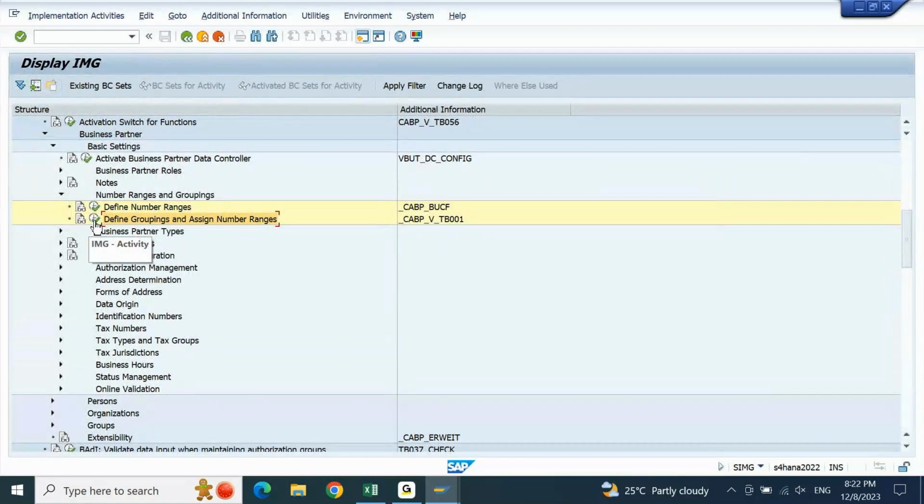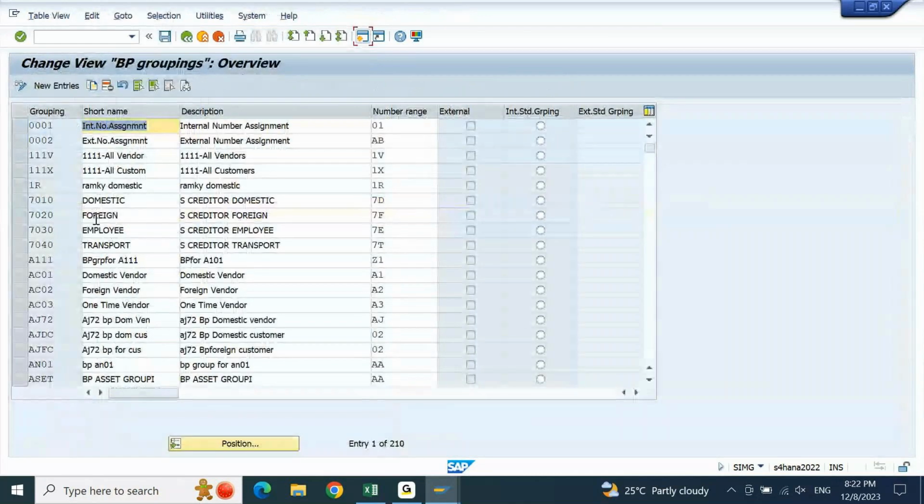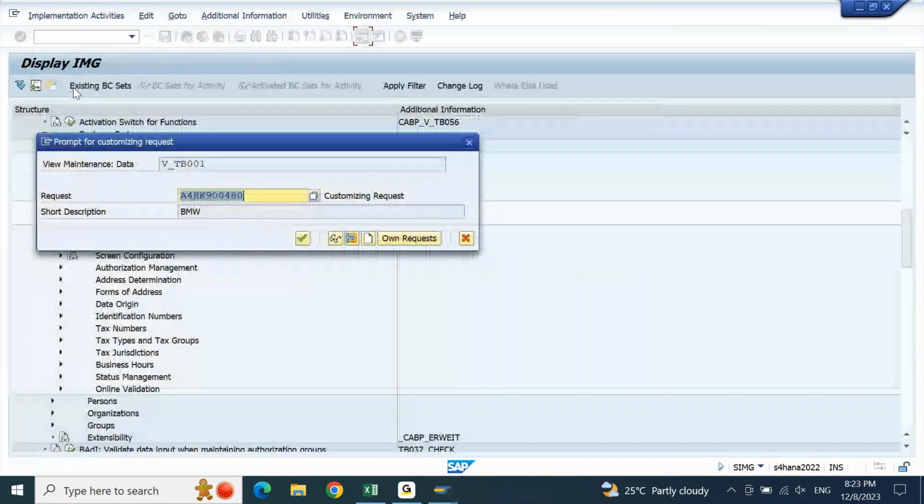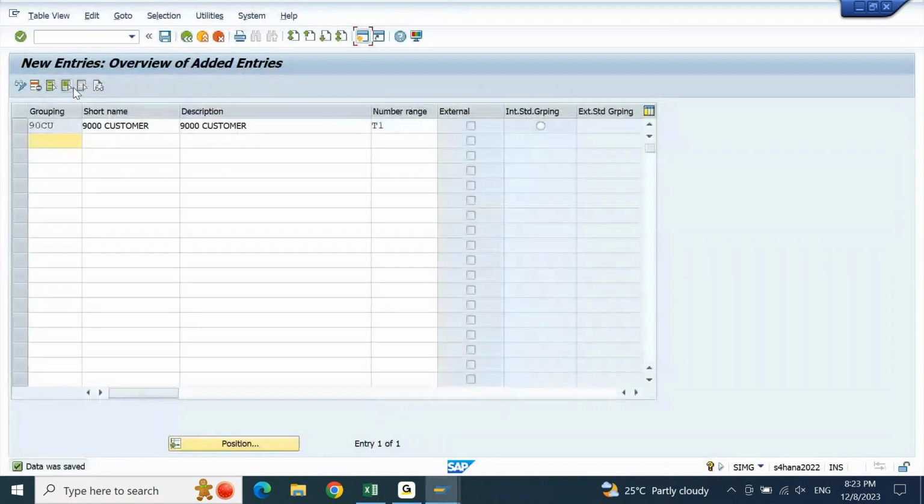Next one, define grouping and assign number range. Add a new entry. The grouping that I am going to create here is 90CU. I'll put 9000 customer. This also I'll put the same, 9000 customer. Number range is T1. Enter, save this. Grouping and number range is allotted here. Come back.